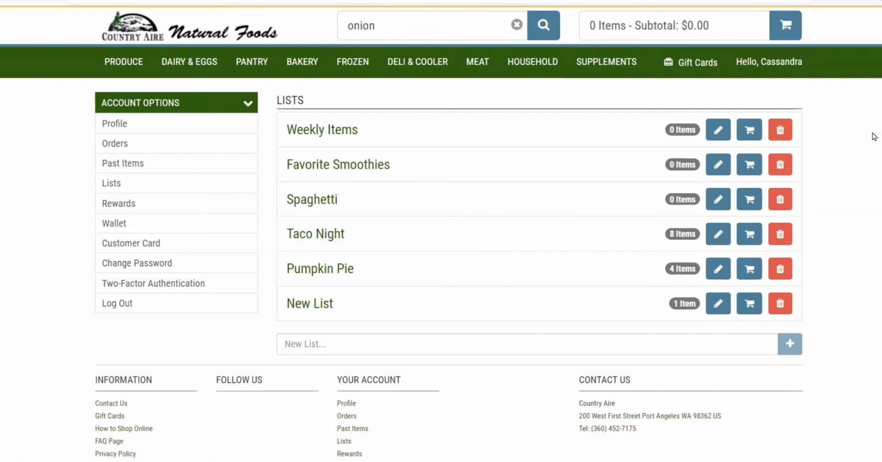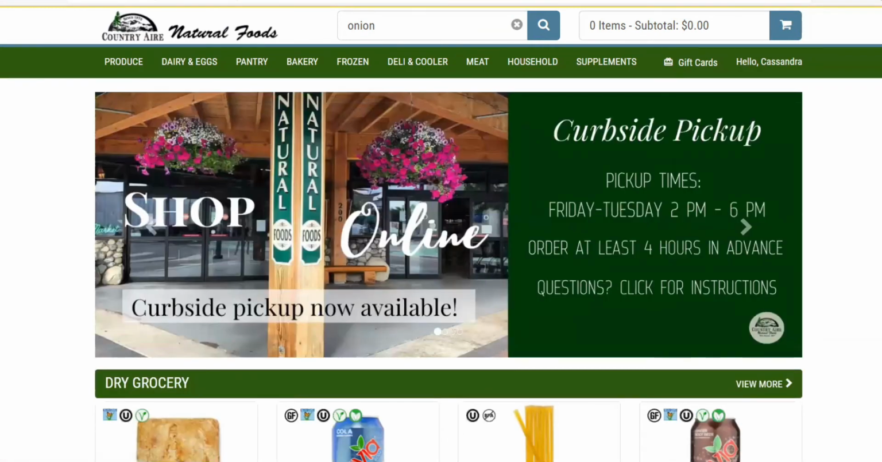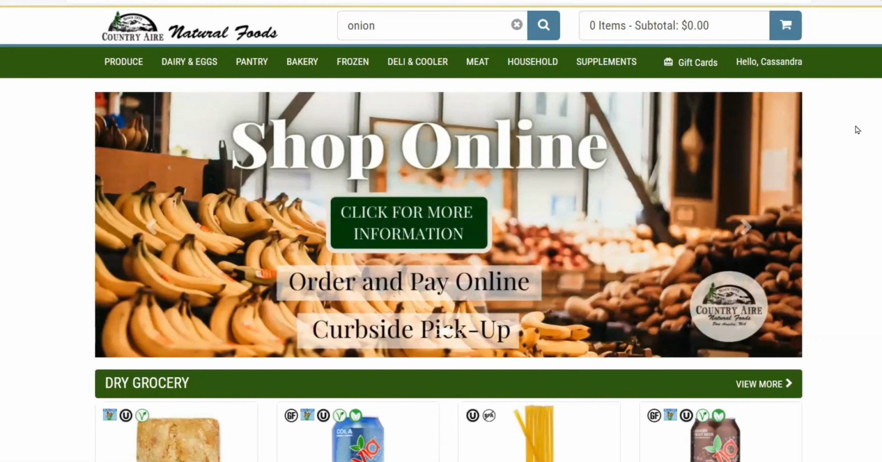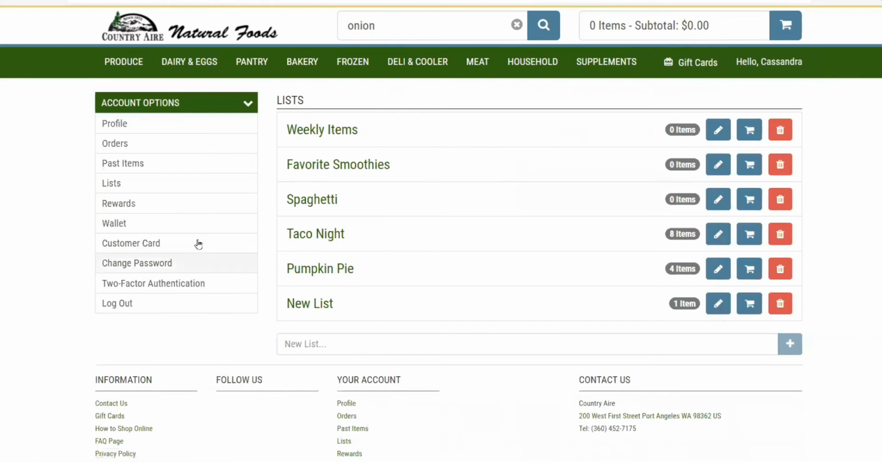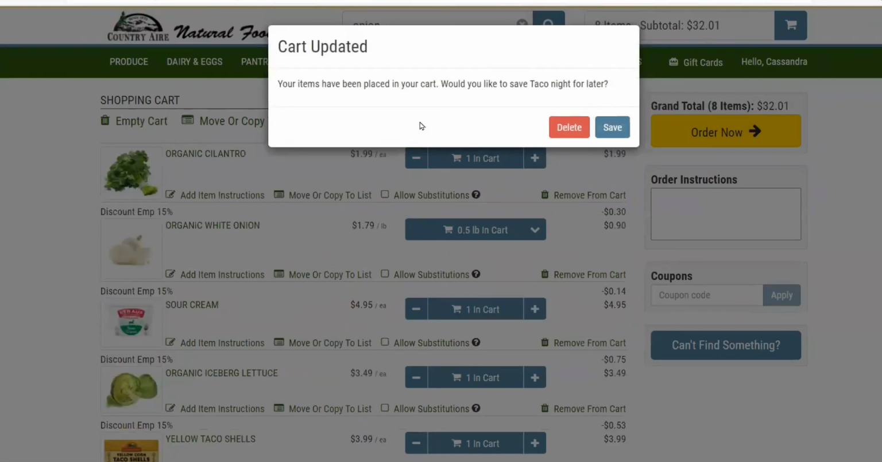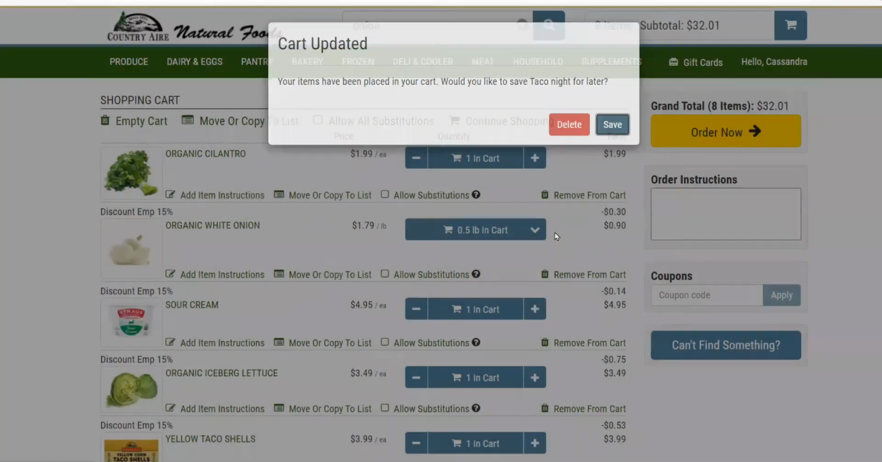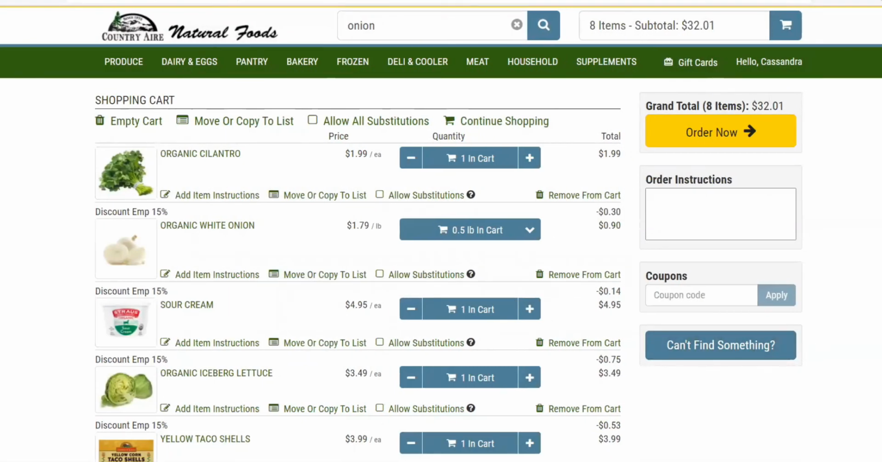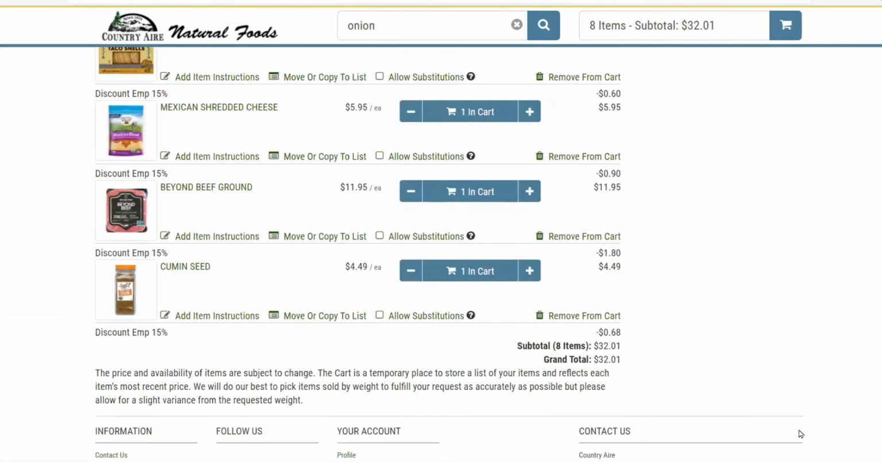So let's pretend you've already got your list built and you're ready to do a weekly shopping trip, and you're just opening up the page and you want to have tacos and pumpkin pie and buy some other things. Here's what you would do. Go down to Lists, click the list of items you want to add, and notice this button up here, Move Taco Night to Cart. Now it says your items have been placed in your cart. Would you like to save taco night for later? Save. So now we've saved that and all these items are in the cart.